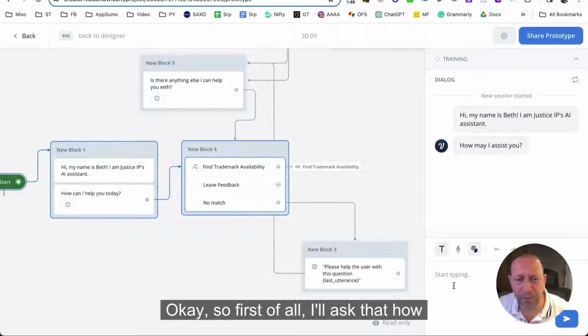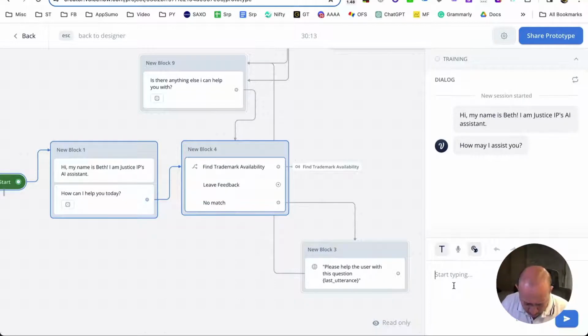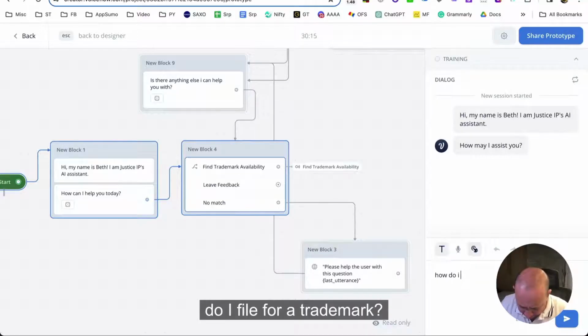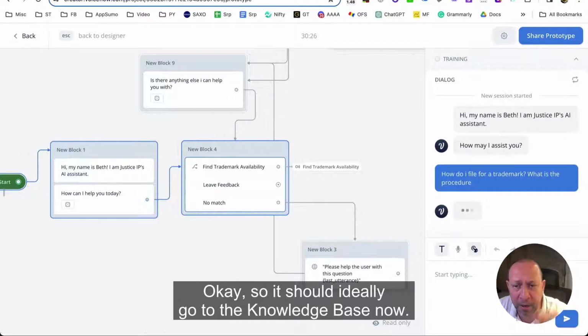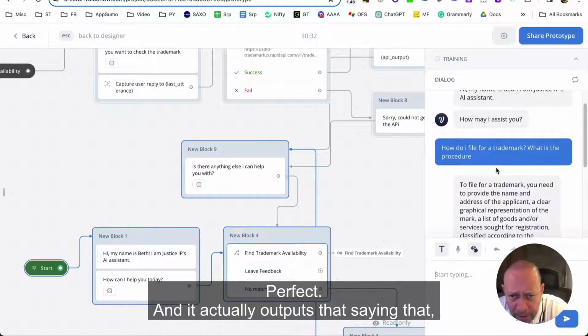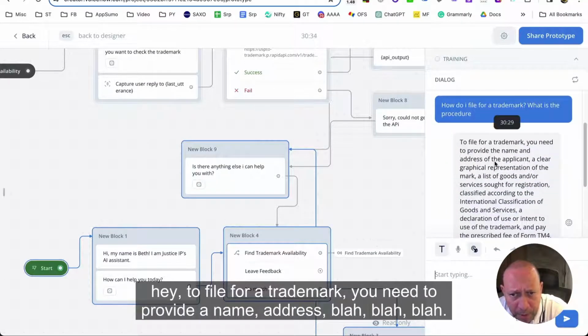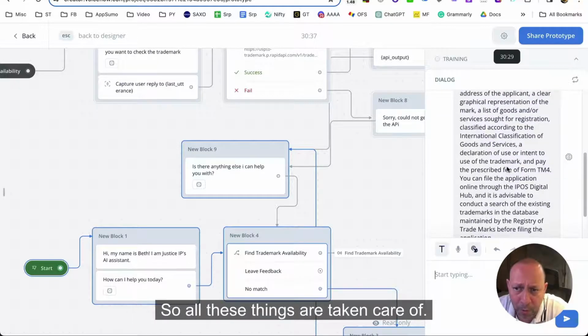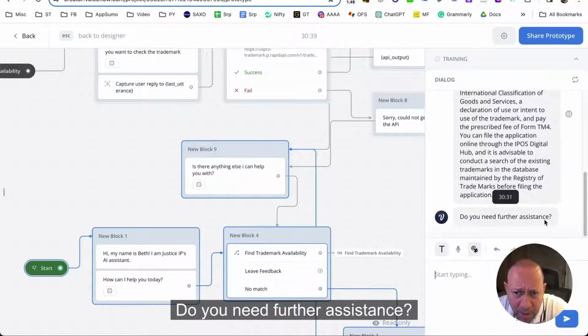Okay, so first of all, I'll ask, how do I file for a trademark? What is the procedure? It should ideally go to the knowledge base now. Perfect. And it actually outputs that, to file for a trademark, you need to provide a name, address, and so on. So all these things are taken care of. Do you need further assistance?